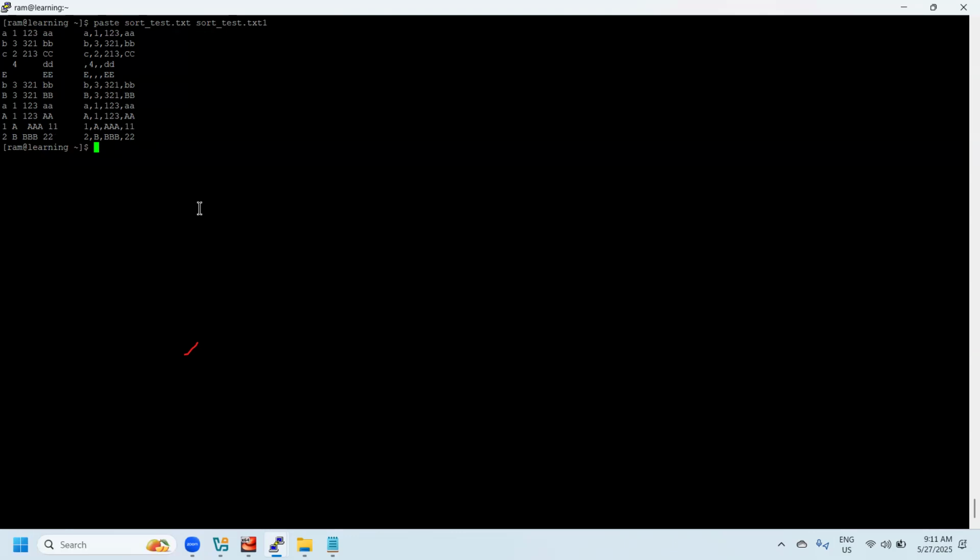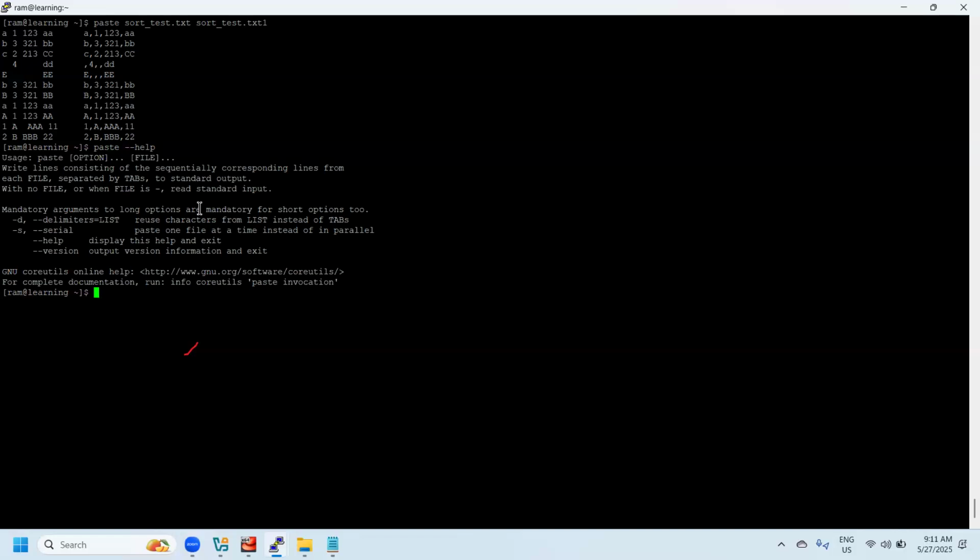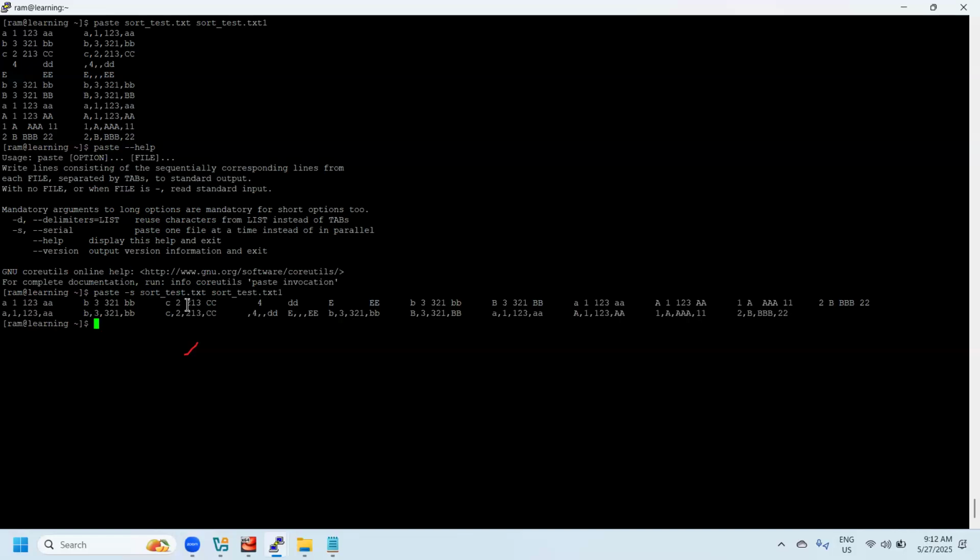Similarly, we have lots of options; paste --help. Hyphen d means delimiter. Hyphen s means serial. If you go with the hyphen s option, what it does is serial wise.